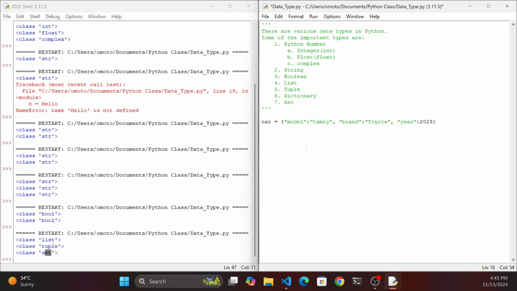Now you can see it's quite different from a set or tuple, which take elements one by one. But right here we have model to Camry, comma, brand to Toyota, comma, year to 2023. The first one here is called the key, while this is called the value. We're going to do more on that when we get to dictionary. So this is the word we are looking for, and this is the meaning. Just like a dictionary, you look for a word and then you get the meaning in front of it. The model is Camry. The brand is Toyota. The year is 2023. We'll talk about this one when we get to dictionary and code.